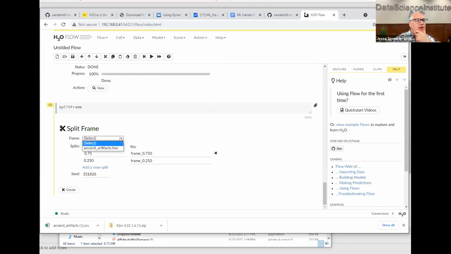So I need to tell it what I'm starting with. I'm starting with this thing called ancient_artifacts.hex, and I'm going to split it up into these two different things. I'm going to call this one train_frame, and I'm going to call this one validate_frame, so train and validate, just so it's clear what the role of these two things are.